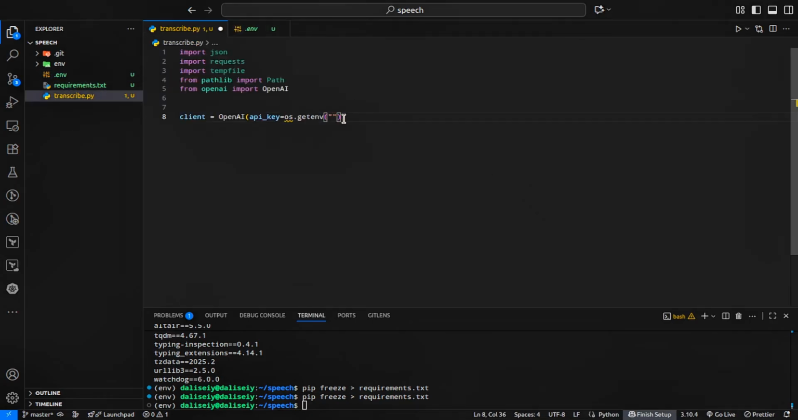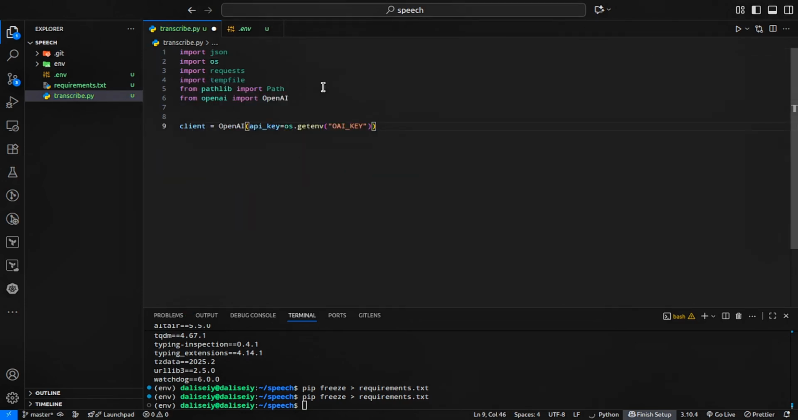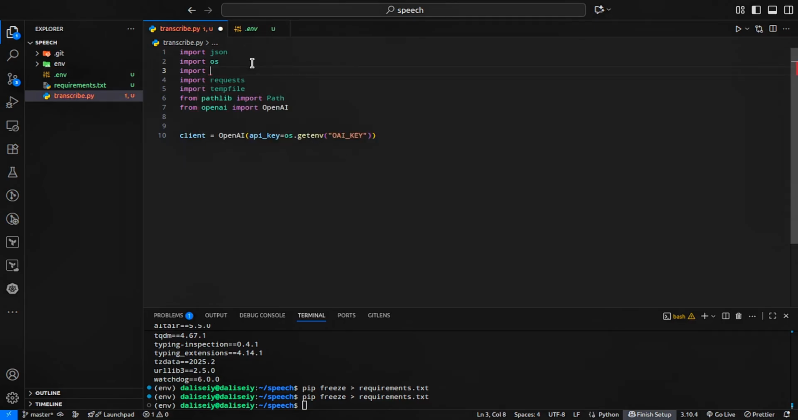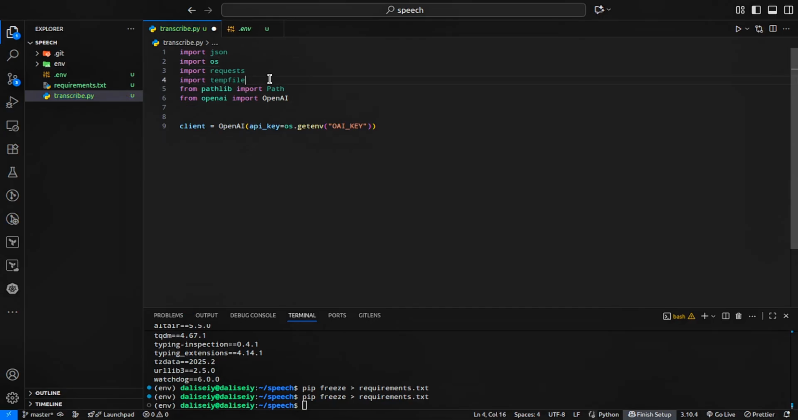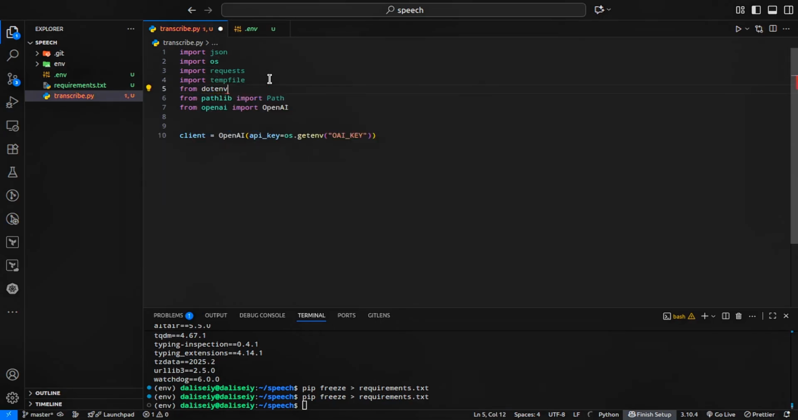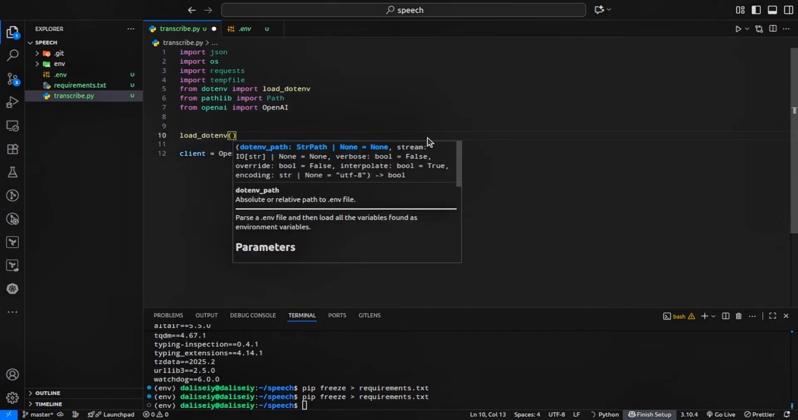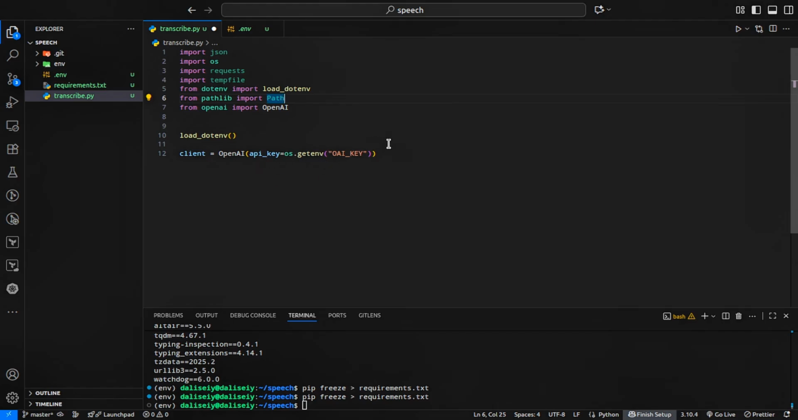I'll say OAI underscore key. Now, since os is missing, we'll need to import os. So I'm just going to go here and say import os. And since we're using an env, I'll also say from dotenv import load_dotenv. So I'm going to say load_dotenv here. Good. So I believe this is going to get our OpenAI key.